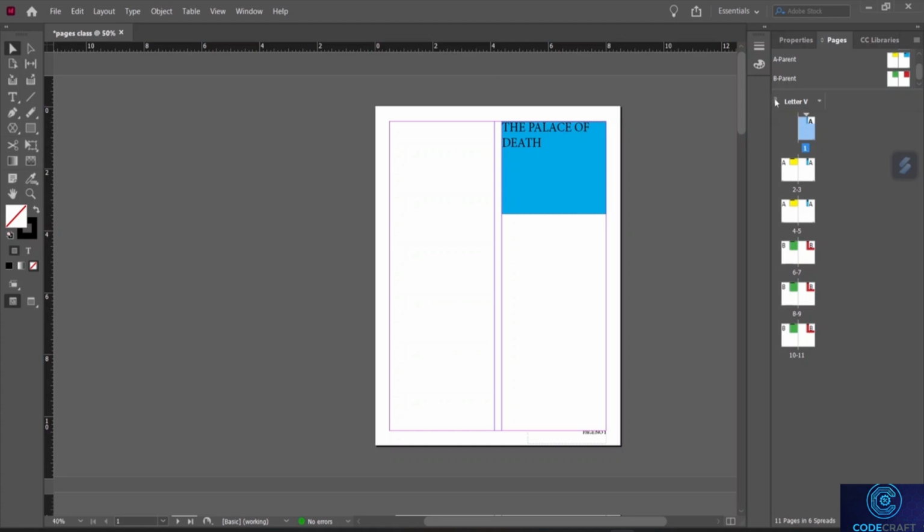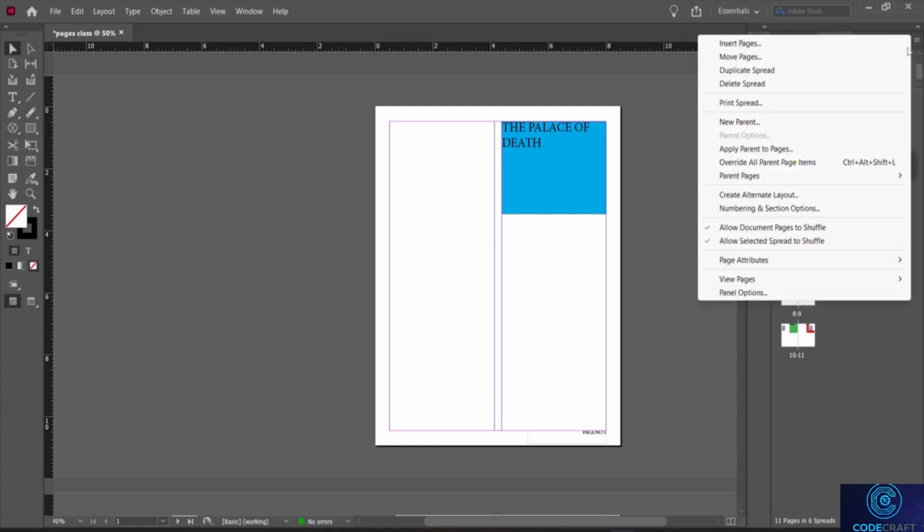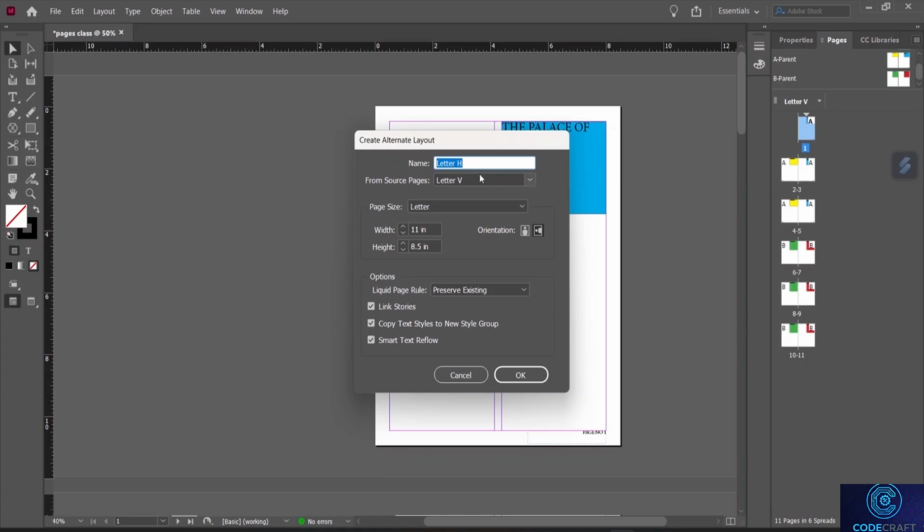So here, what I'll do is I'll click here, and from here I will choose create alternate layout, which is just under the parent page option. Once I click here, you guys will be able to see what I want to name this. Okay, so suppose I will name this as ebook.